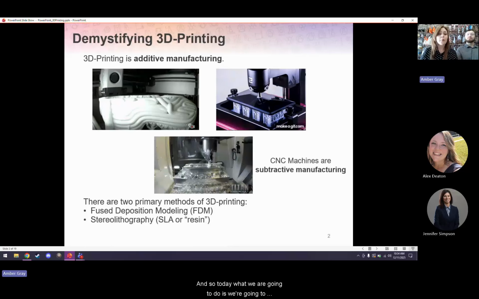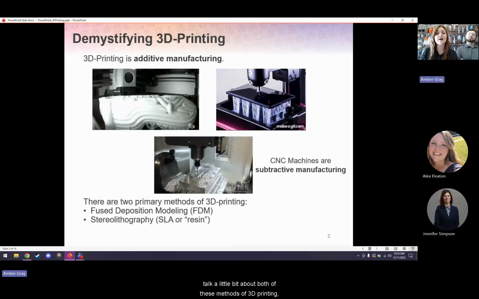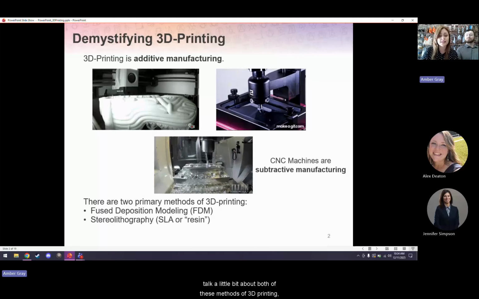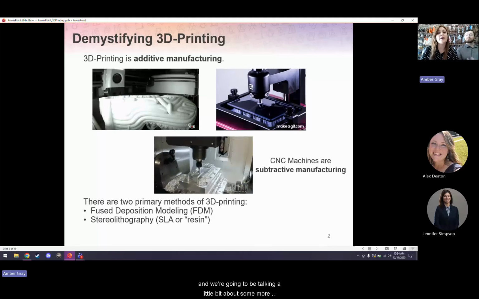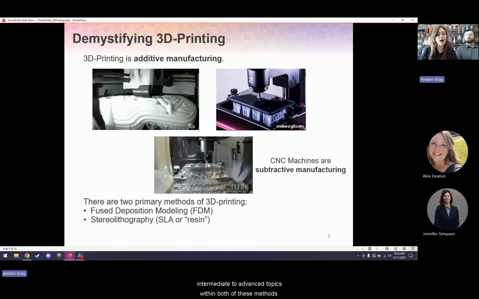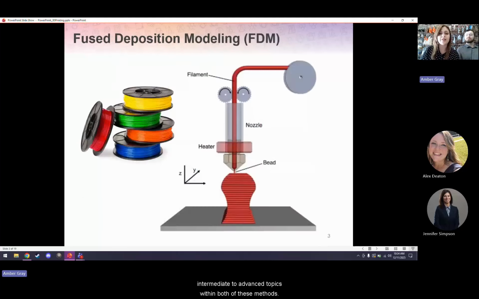Today, we're going to talk a little bit about both of these methods of 3D printing, and some more intermediate to advanced topics within both of these methods. First off, let's focus on our most common type of 3D printing, fused deposition modeling, or FDM. With FDM 3D printing, to build our object layer by layer, we use these spools of plastic that we see over here. These spools of plastic are called filaments.